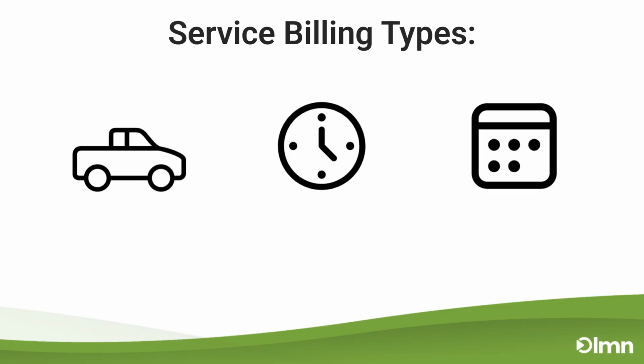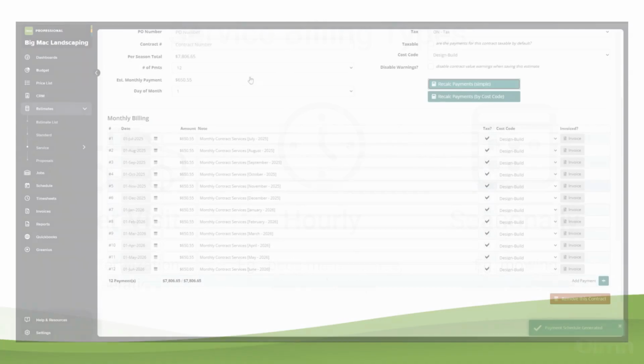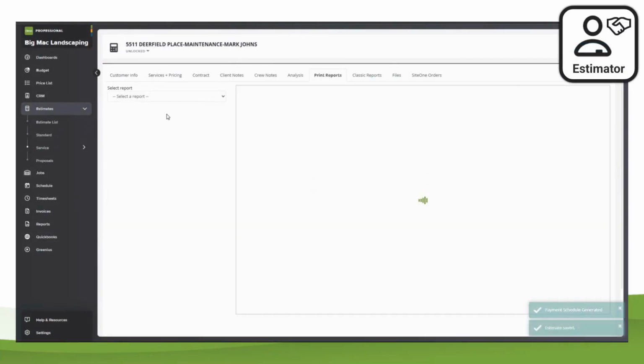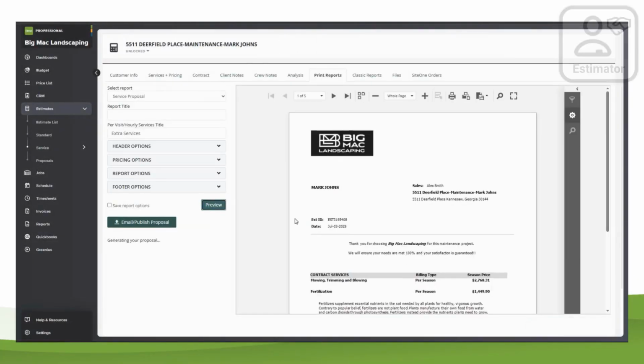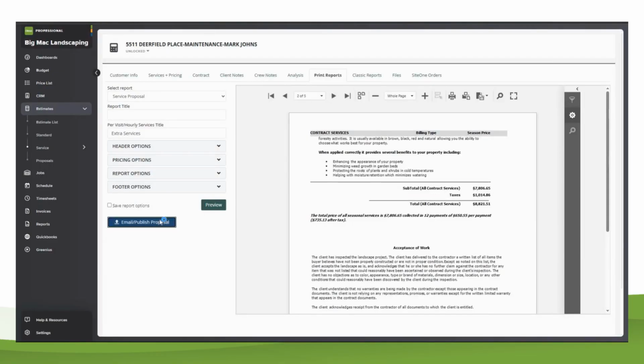In LMN, service jobs may be billed per visit, hourly, or seasonally. These can be included on the same estimate and invoiced separately. Once the proposal is all laid out, I'll create a contract. This is important for seasonal work. I'll then publish it to the customer portal.